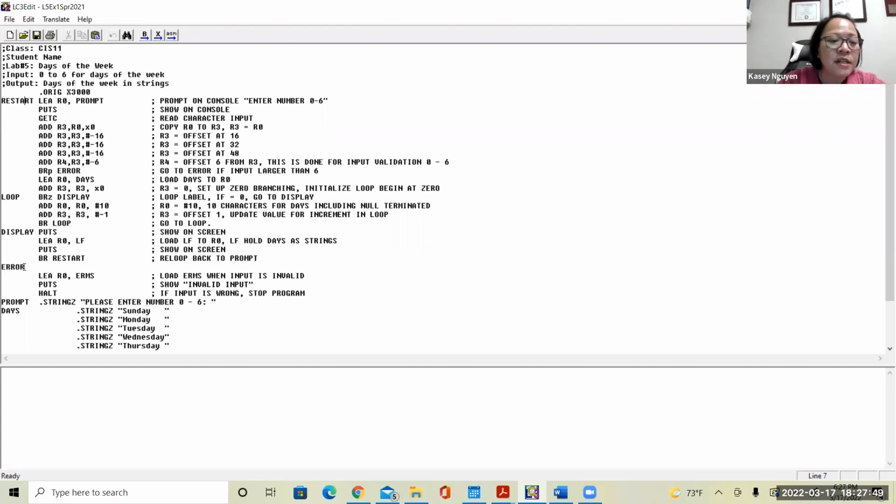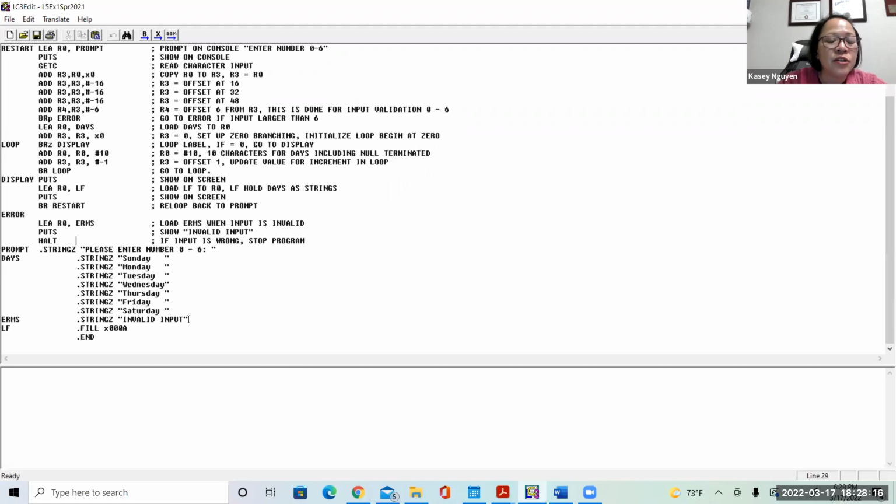Okay. So after that, we have to declare what the error section would be. And this was for input validation. So in the error, we're going to load register 0 with ERMS. And the label for ERMS is just going to be, here, let me show you, it's just going to show that they entered an invalid input. Then we're going to display that on console. Then we're going to end execution.